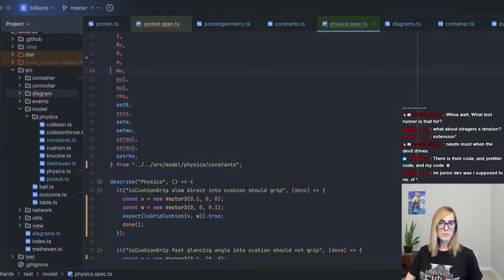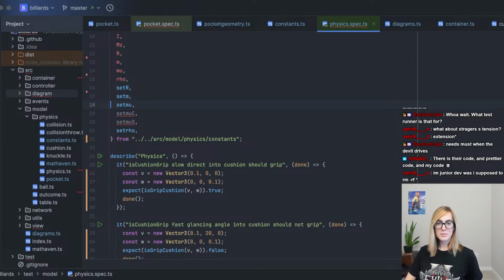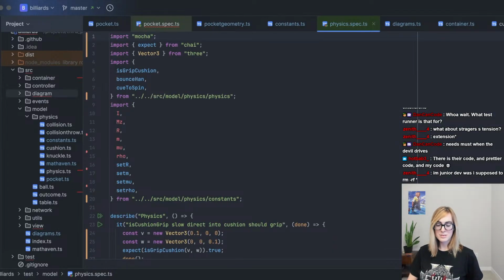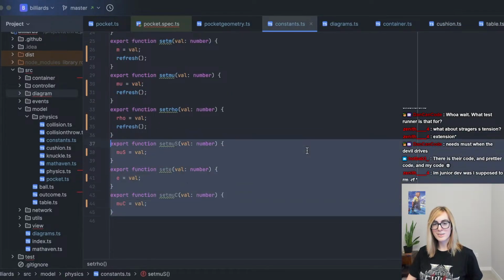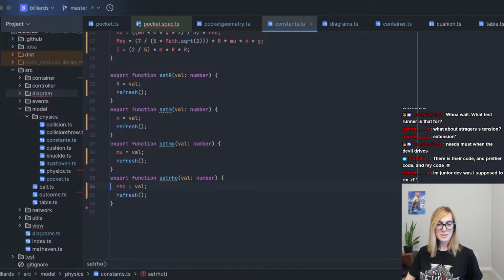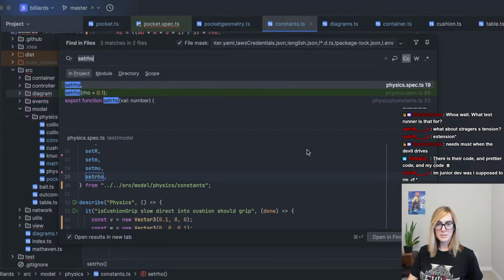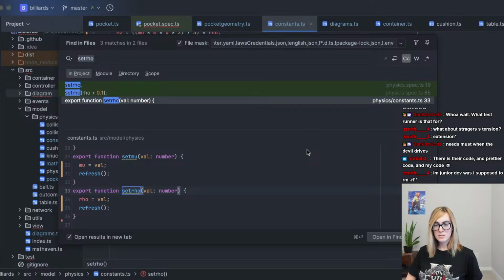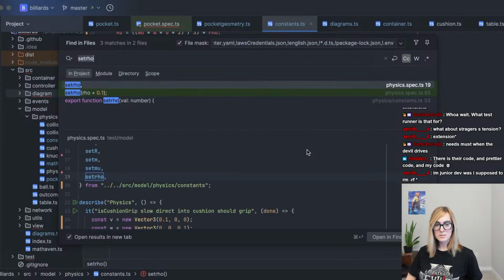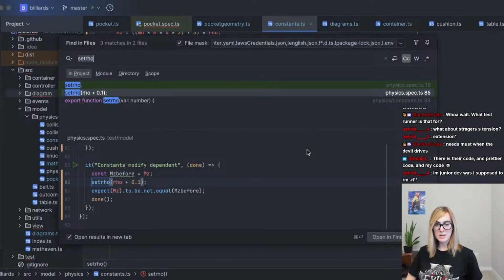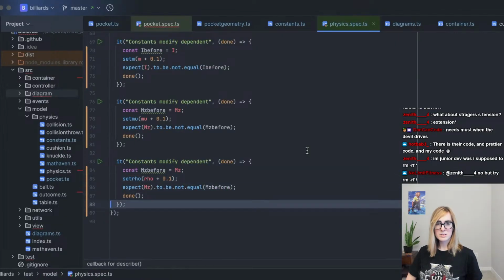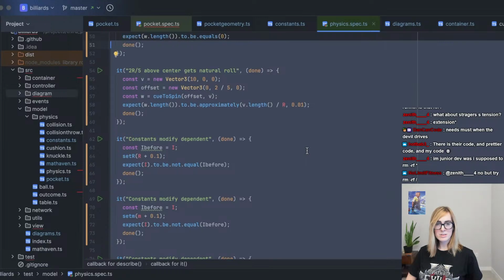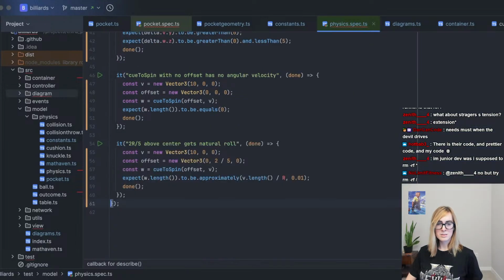Prettier doesn't remove imports. That's a shame. I think it does in Java, but I guess it doesn't do it in TypeScript for some reason. Okay. Oh, deleting stuff. Love it. We still have these other things, though. I don't like these other things. Why does this exist? Constants modified dependent. I don't care about that. Let's just delete that. All of these sets, I don't want that.